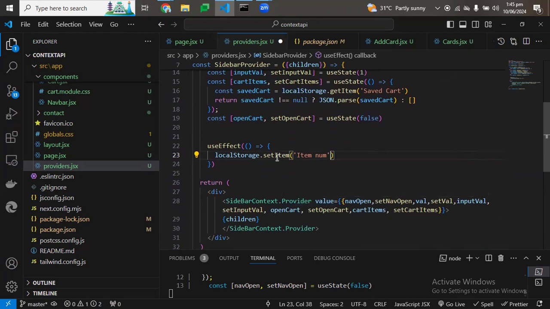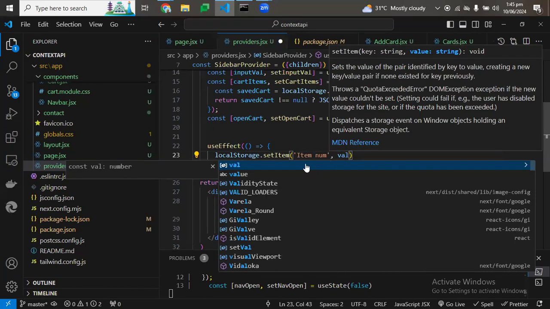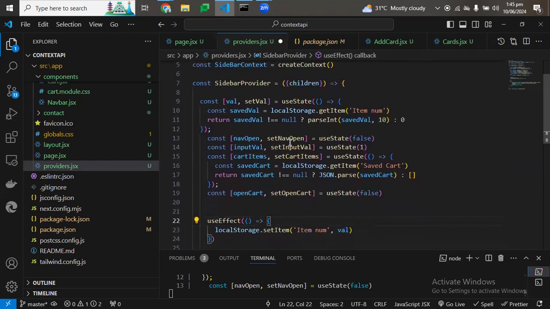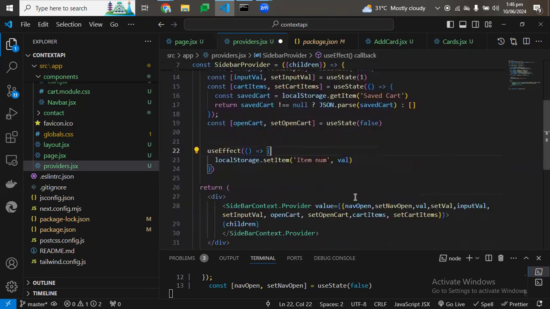setItem takes two things. It takes the item name and it takes the value of the item that I want to store. In this case, whenever it sets it, I'm going to store it as var, because this is for our var. So I'm going to get it and store it as var. That is the value that we have here.